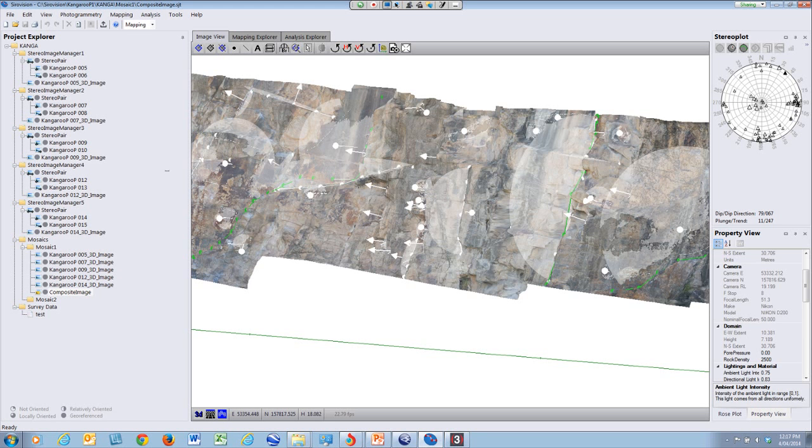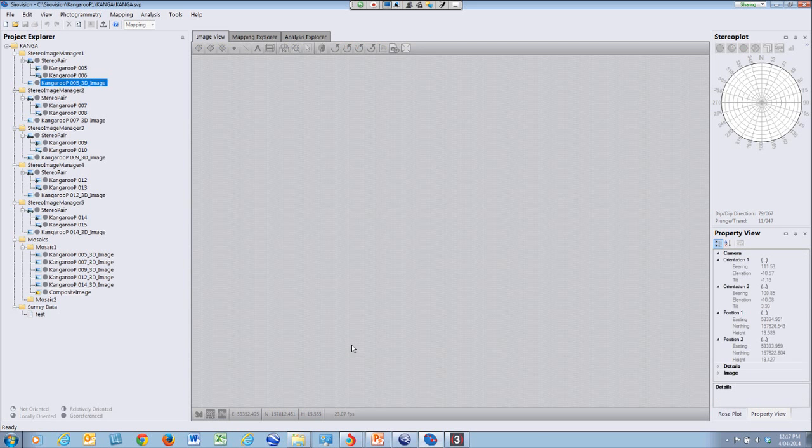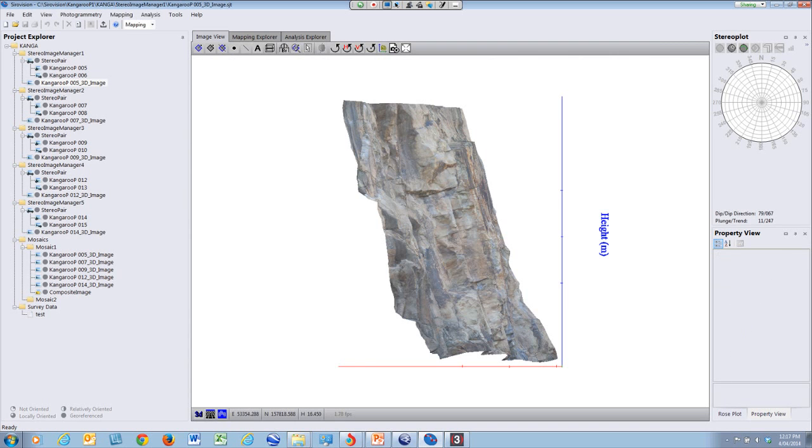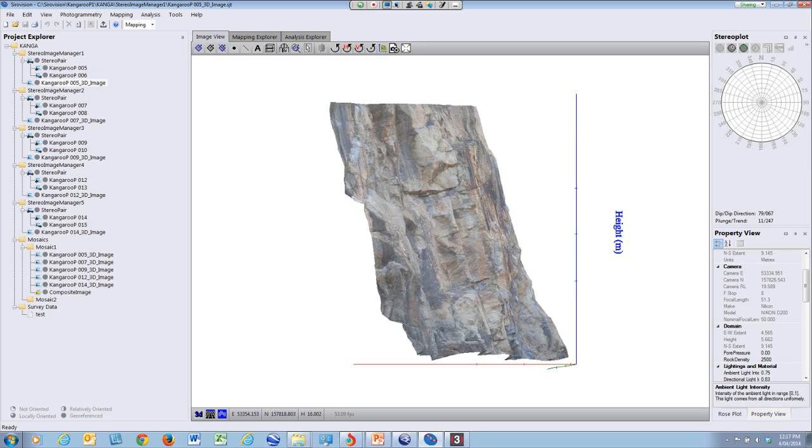So I'm going to close this up, and I'm just going to show you what a 3D image looks like, just so that you can see basically the 3D image. Here comes the 3D image, and if I rotate it around, you can see that it's just one singular photo.